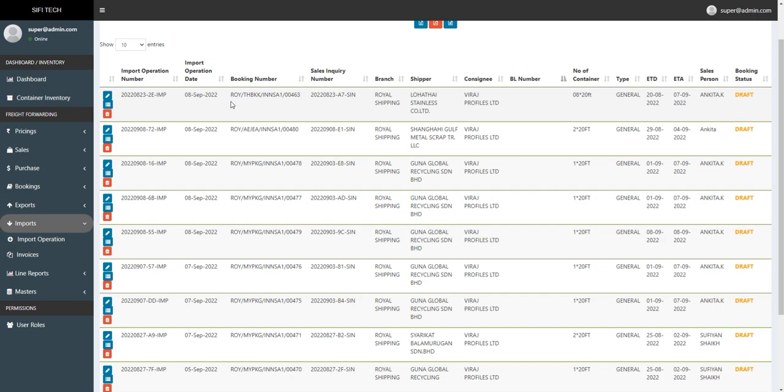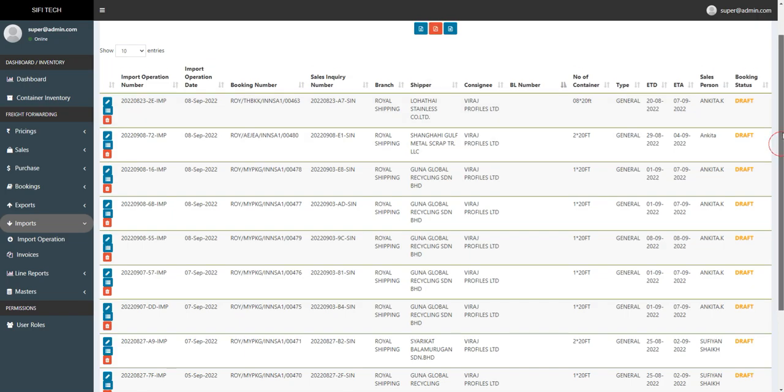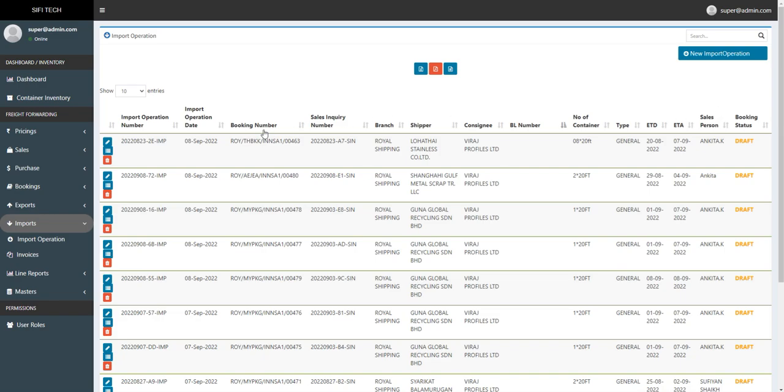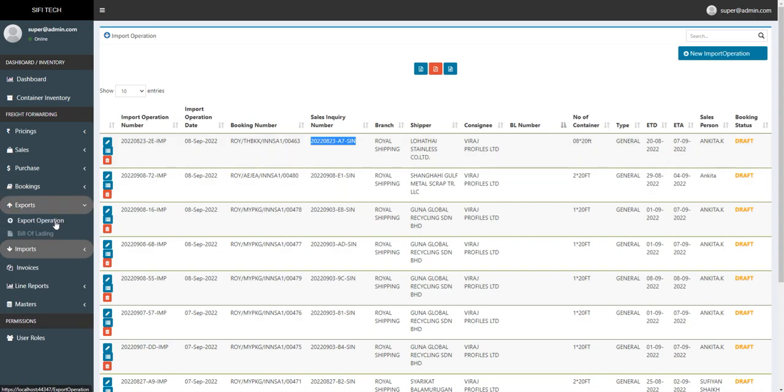Another thing to note here is whenever you create a new import operation, it has to be linked to a booking number and a sales inquiry number. So the same process of how you would do an export operation, the import operation will also include a booking number and a sales inquiry, which would be linked and related to the container information that you will be filling inside the import operation line items.